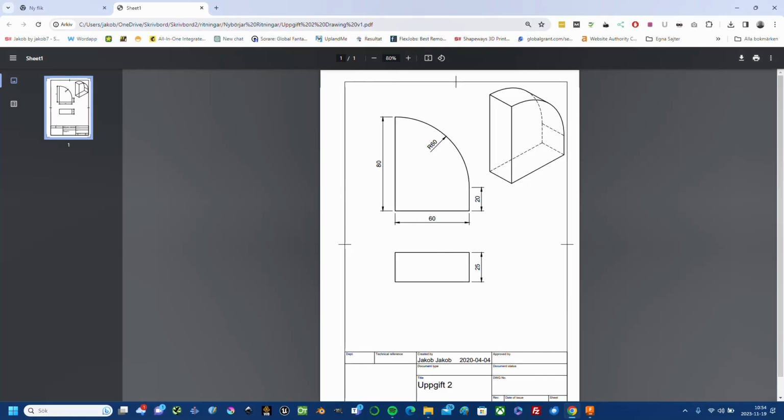This is a new exercise. We have the drawings and we have a sheet. We can see the 3D model of it. We have lines, a polyline, and then a radius, an arc.